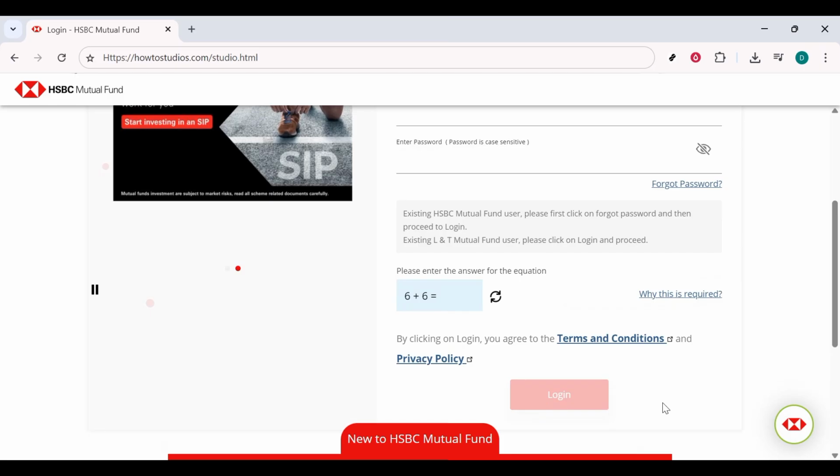Once you've filled out all the necessary fields, click on the Login or Submit button to proceed. This action will send your login information to HSBC for verification. After a few moments, if everything checks out, you'll be logged in successfully. This will give you access to your mutual fund portfolio where you can view your transactions and statements.